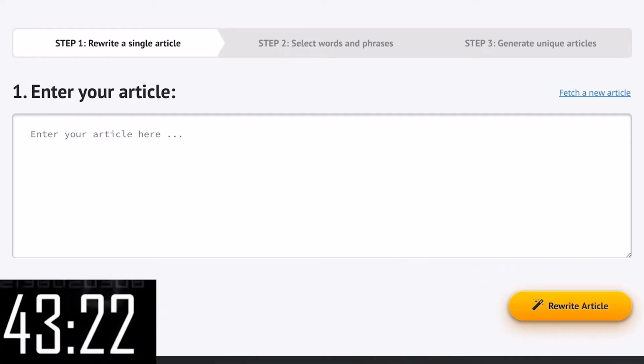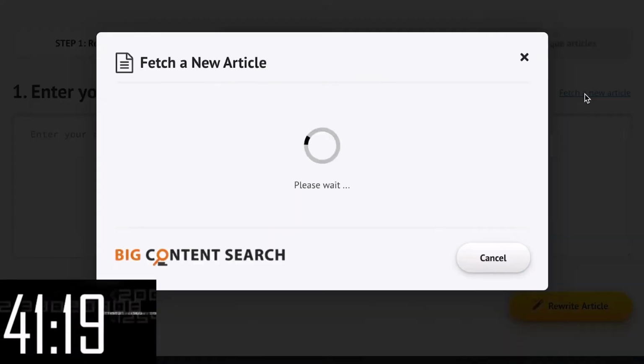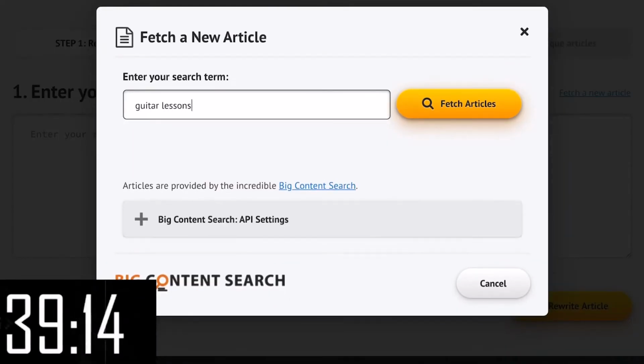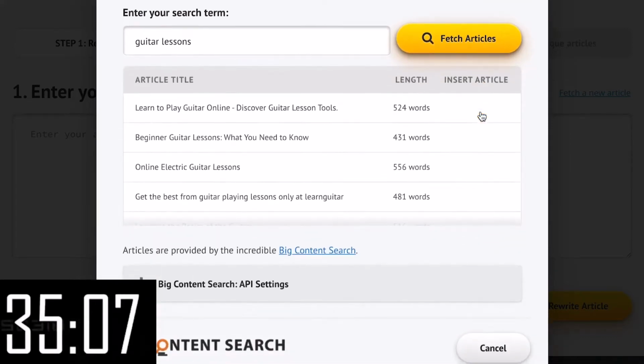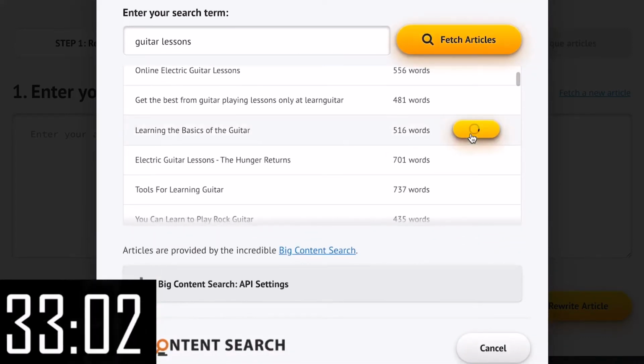Let me show you how. I promised you 500 completely unique articles in just 45 seconds, so let's start the clock and do that. First, we need an article. Let's click Fetch a new article and use the built-in database of seed articles to find an article about, say, guitar lessons. Let's just pick this one and boom!